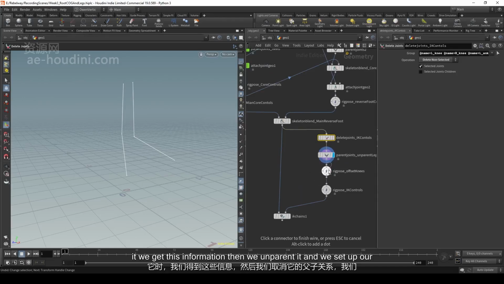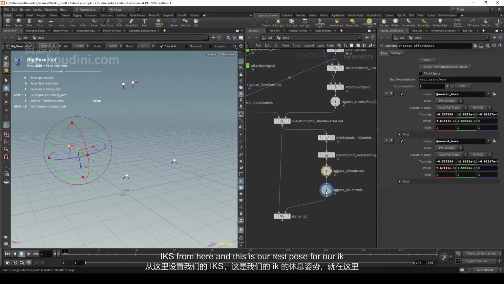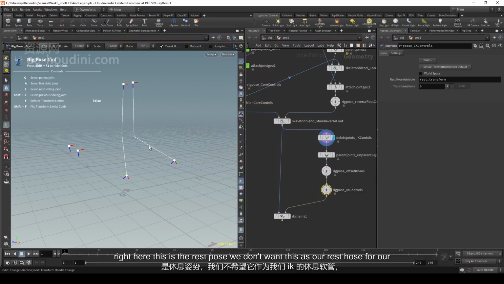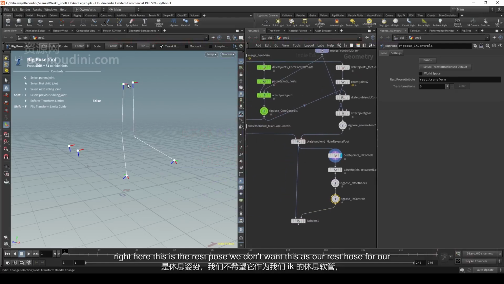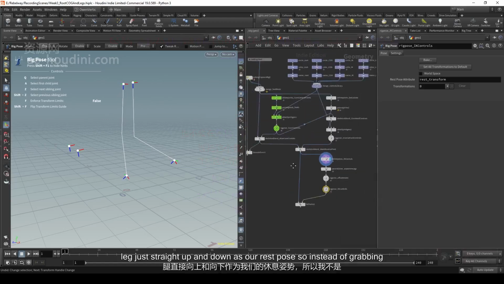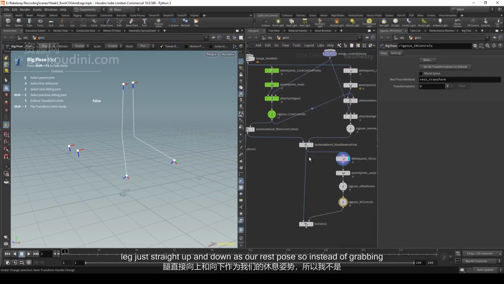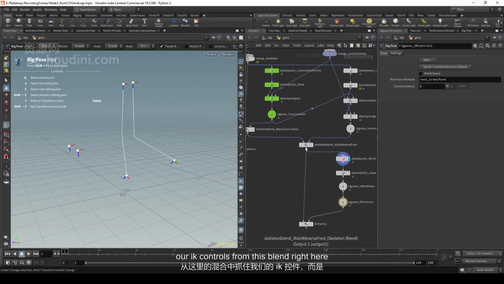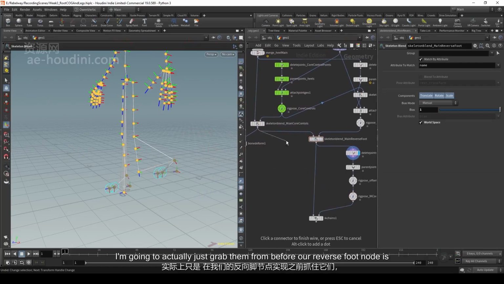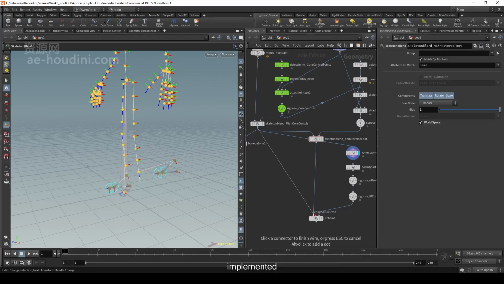Then we unparent it and we set up our IKs from here. And this is our rest pose for our IK right here. We don't want this as our rest pose for our IK. We want the leg just straight up and down as our rest pose. So instead of grabbing our IK controls from this blend right here, I'm going to actually just grab them from before our reverse foot node is implemented, as such.